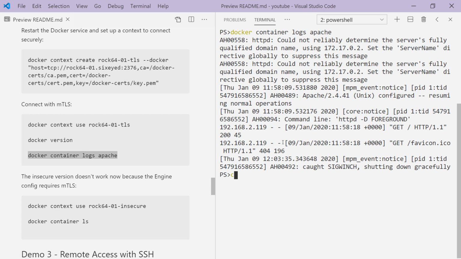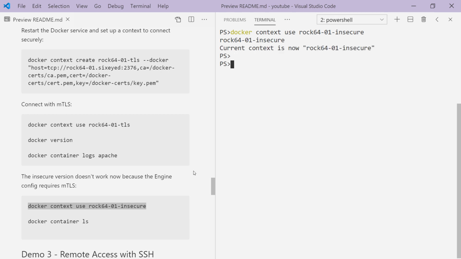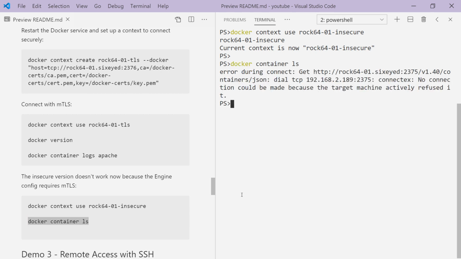Okay, so now because I've configured this to use TLS, the previous configuration that I had isn't going to work anymore. So if I try and browse using this context, it works. It says the current context is the insecure one, but if I look at my container list, I'm going to get an error. So it's not listing on port 2375 anymore.